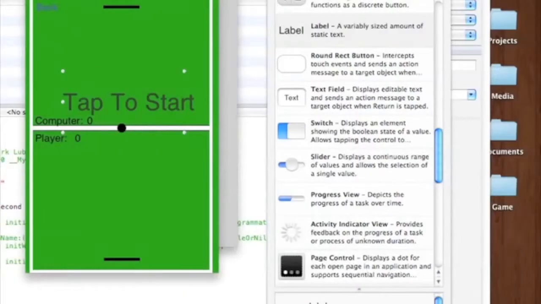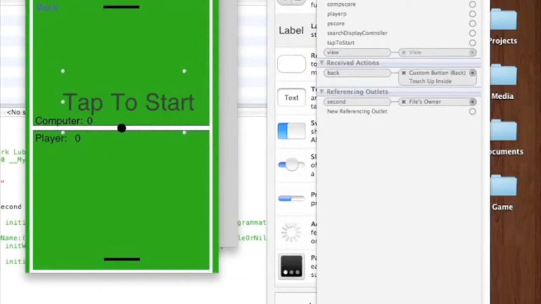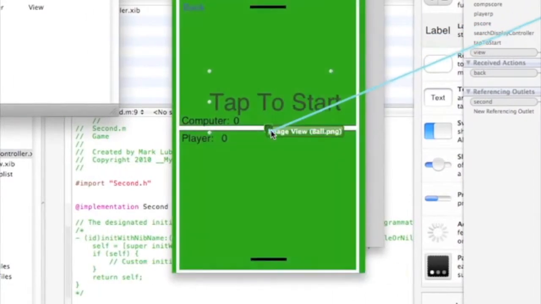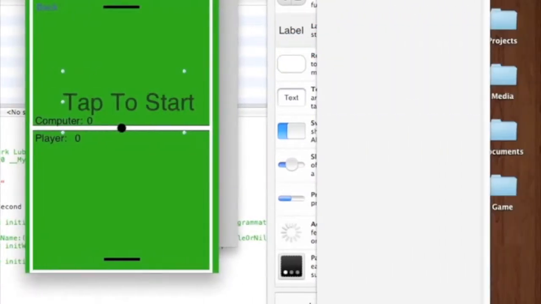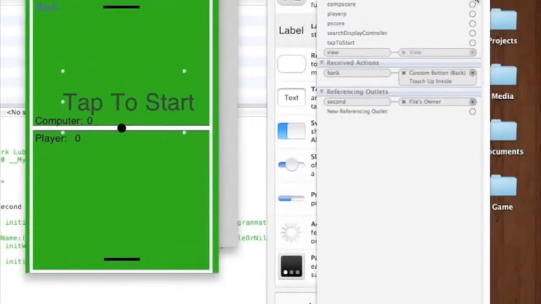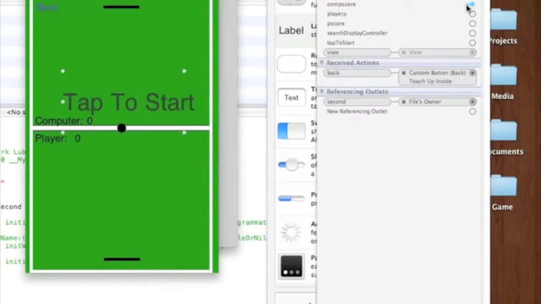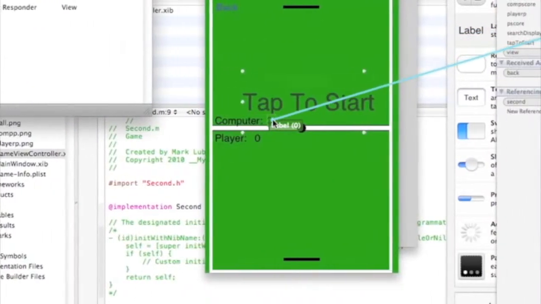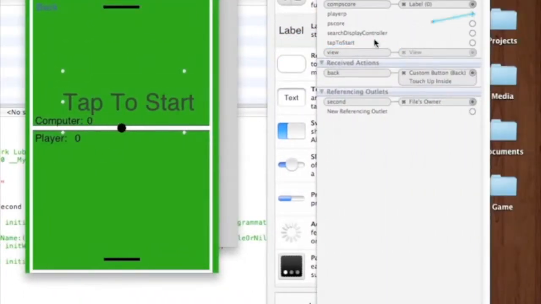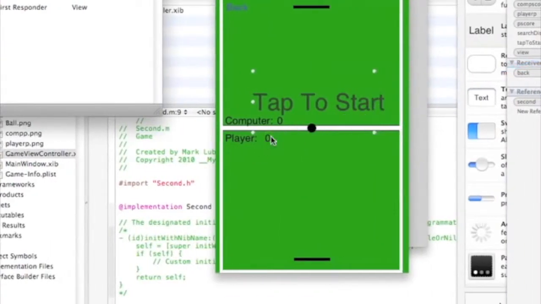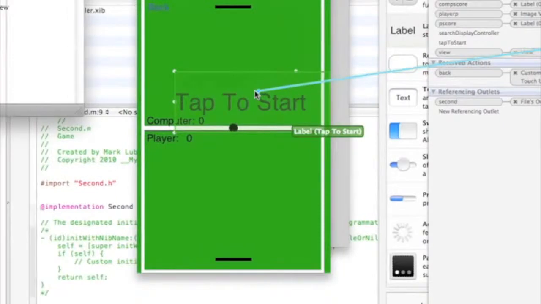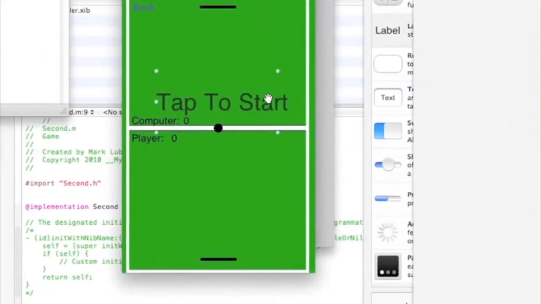So now we're going to connect everything here. The ball to the ball. The computer paddle to the computer paddle. The computer score to the computer score. The player paddle to the player paddle. The player score to the player score. Tap to start to tap to start. And that's all you need here.